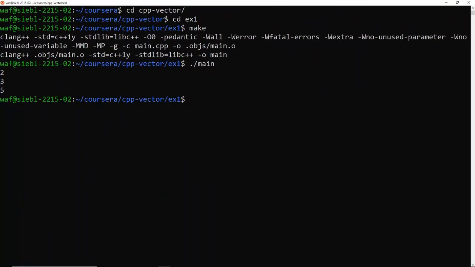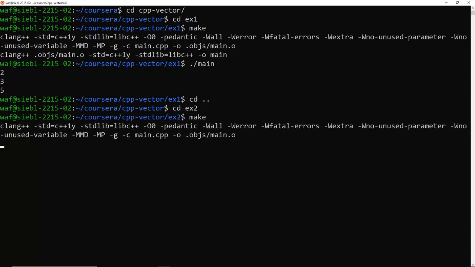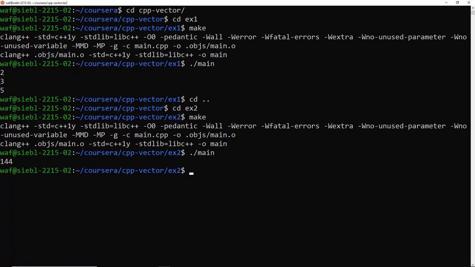Here in the console, moving out of the example1 directory, moving into the example2 directory, running make, and ./main. And here we see the output is indeed 144.